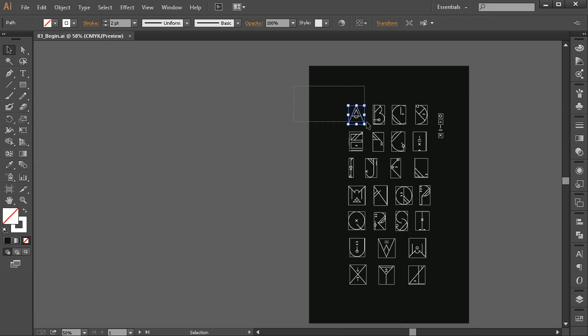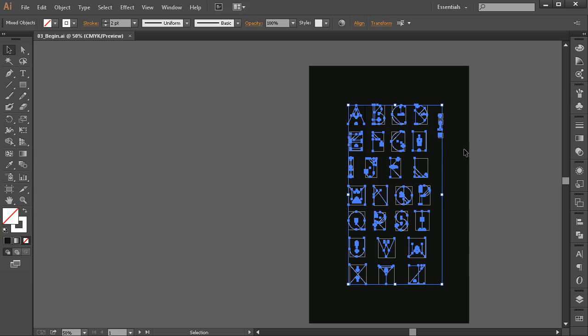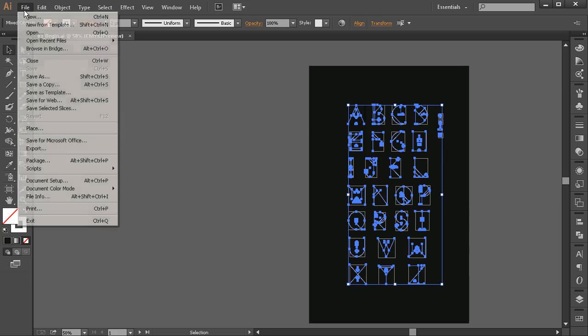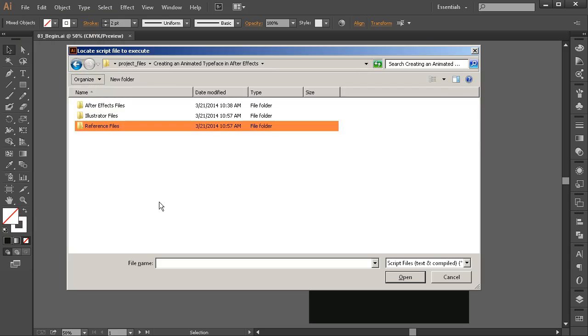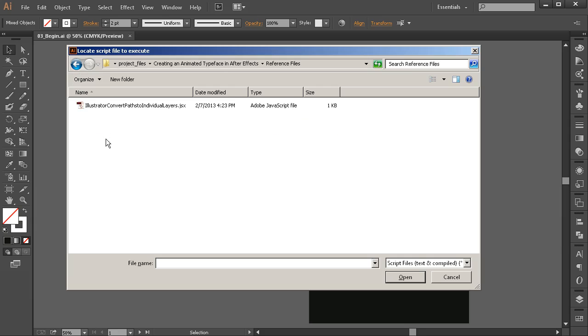All I have to do is left click and drag around all the things that I want to be on their own layers. Then to run the script, which I have located in your project file, we'll go up to File, go to Scripts, and choose Other Script. These scripts aren't the ones that we want. Then navigate to your project files, and I have it located in your Reference Files folder, so double click that. We're going to use this script here, Illustrator Convert Paths to Individual Layers. Select that and hit Open.